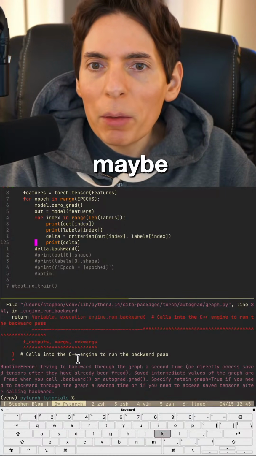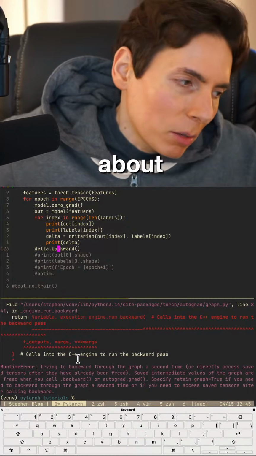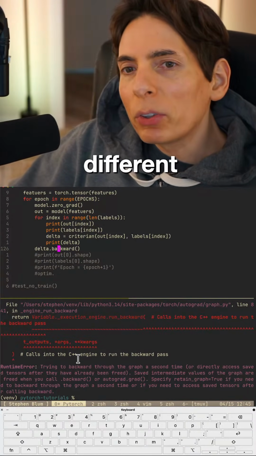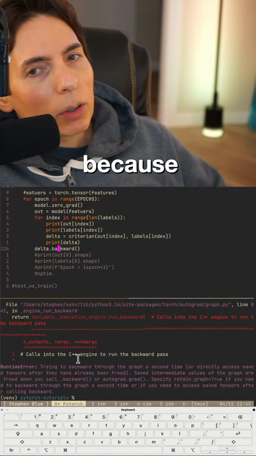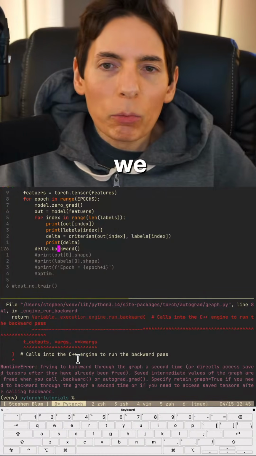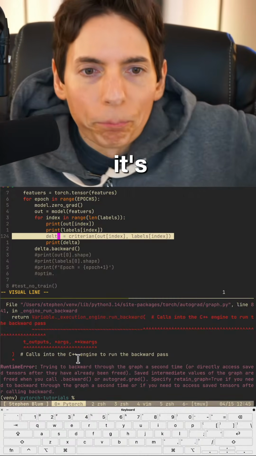Maybe. Let me think about it. Yeah, we can only do it once, but we get a different loss criterion for each because of the negative log likelihood. And since we're doing it through a batch, we need to think this through, you guys.